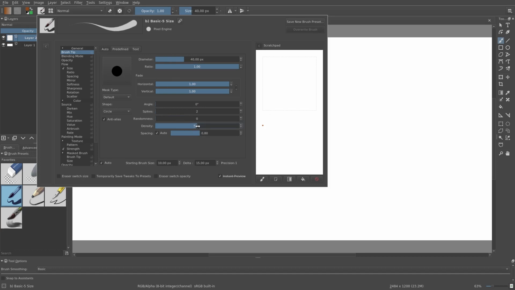Density allows us to control what proportion of each dab is colored in. If I pick 50%, for example, then only half of each dab is covered. Which part of each dab is covered is determined by a noisy algorithm.